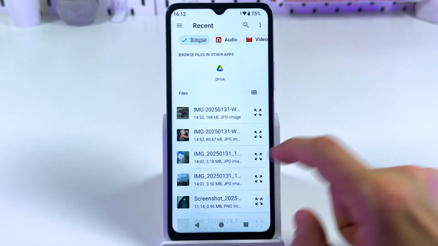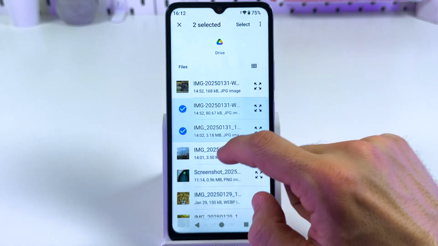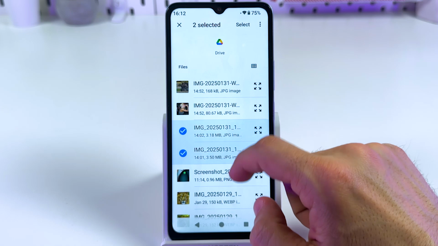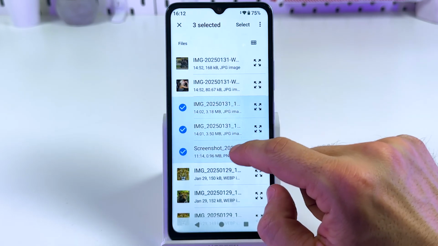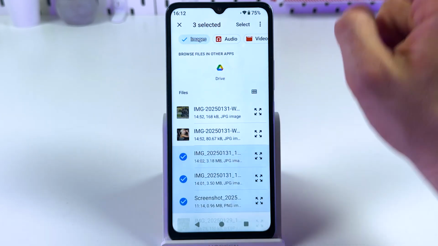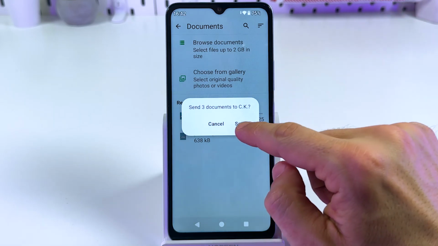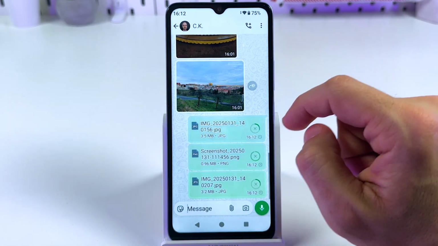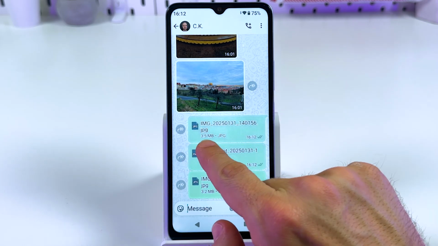You can go back, tap and hold on any photo to enter the multi-select mode. Unfortunately, in this mode you can't preview your photos, just only select or deselect. Once you're done, tap on Select in the top right and then tap on Send. Now, as you can see, the photo sent in the original size, and you can see this size over here.